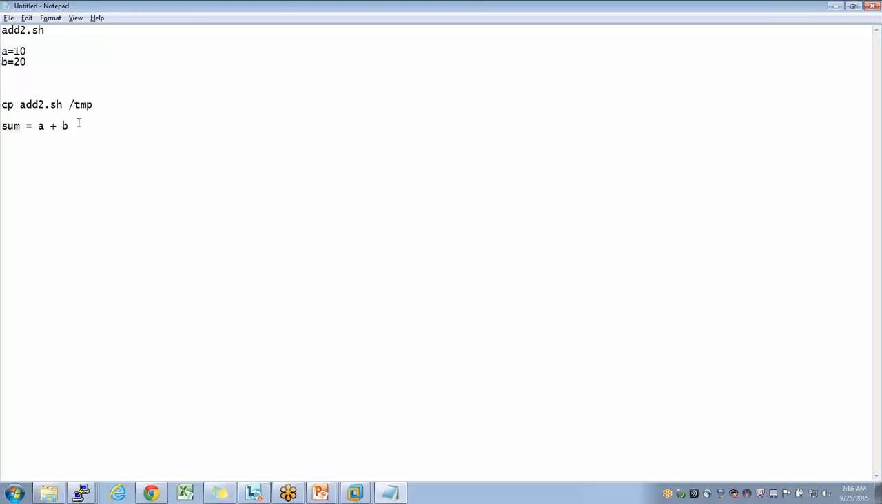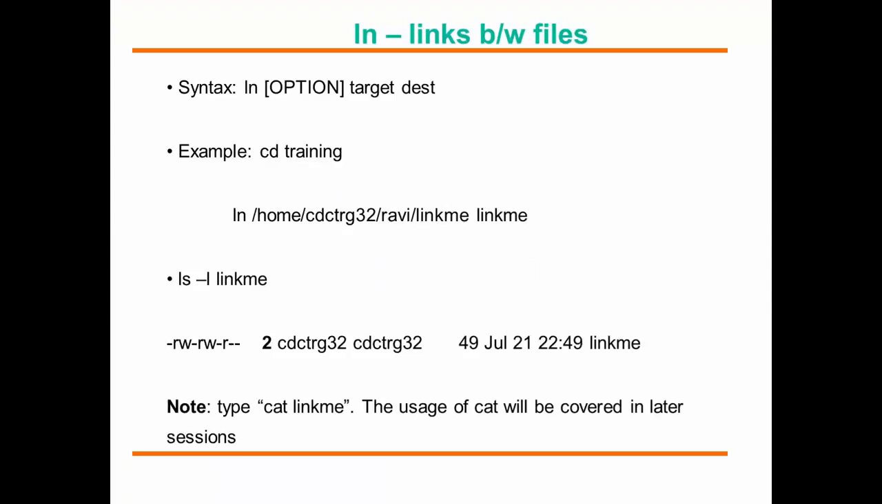Whereas if I create a shortcut for this instead of copying, whatever I modify inside temp will also reflect in the master copy, because this is just a symbolic link or a shortcut. So the syntax for this is ln. You have to specify the option, the target, and the destination: which one you want to copy, and where you want to copy.